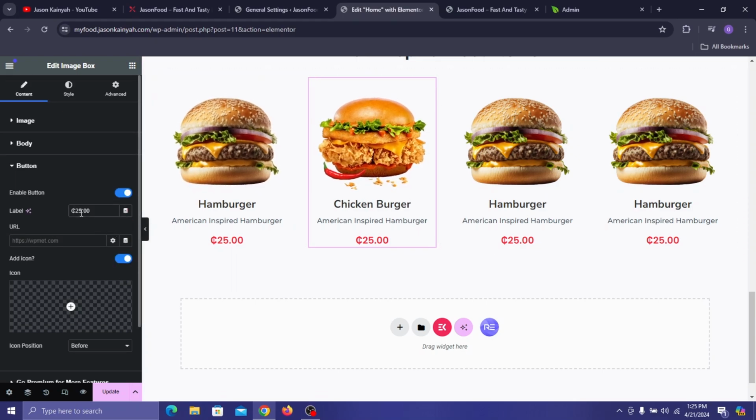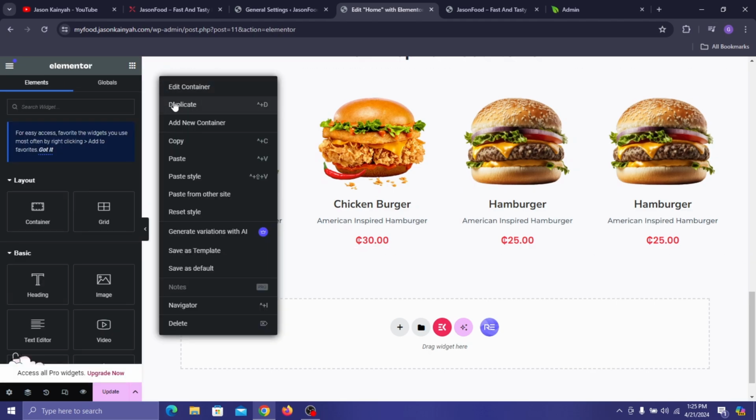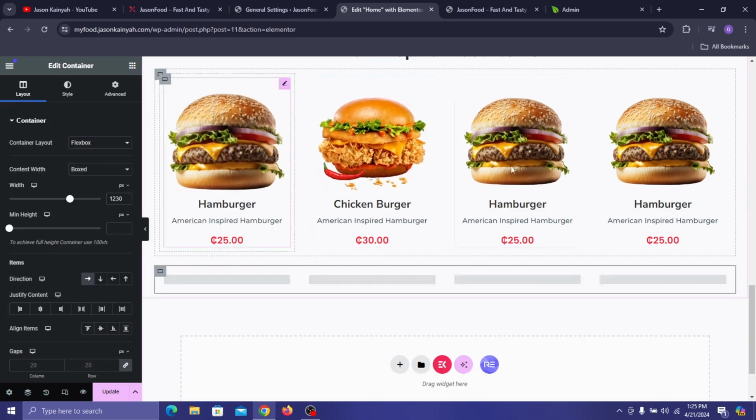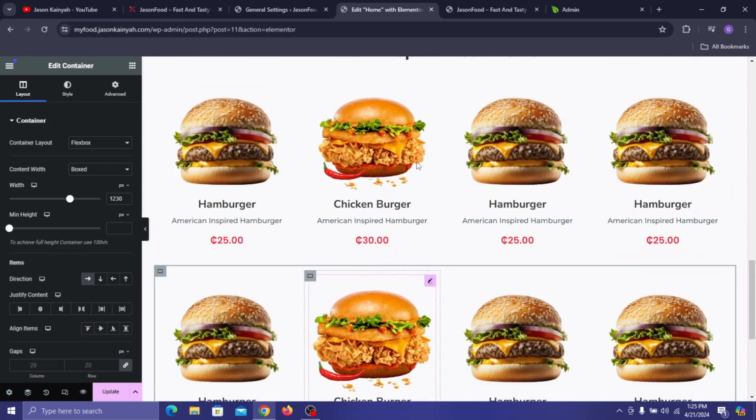So maybe you can make this one maybe 30 or something. See, and then once you are done changing all the images, all you have to do is just right click on this container. Right click on the container that everything is in, click on duplicate, and it's going to bring one right below it, containing the same thing, so you can just change the images and everything.